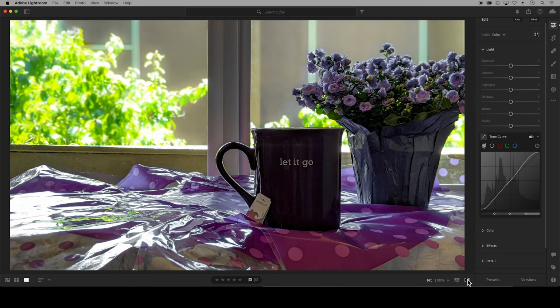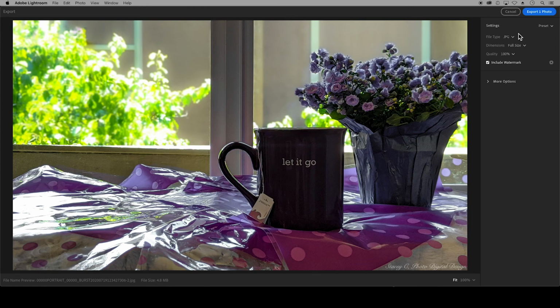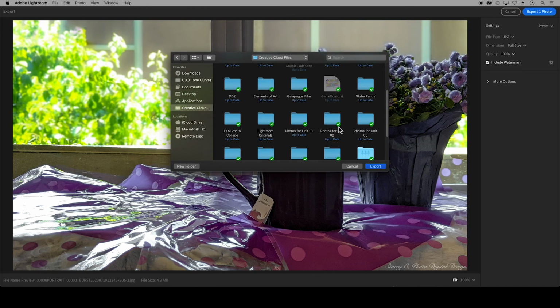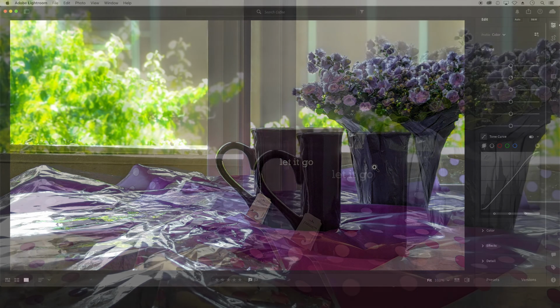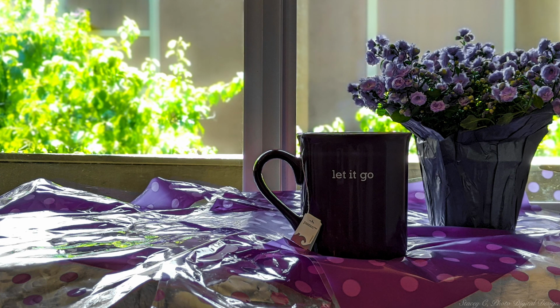And once you get it where you like it, the final step is to export your image, clicking on the share icon, using custom settings, and I'll include my watermark, exporting it to my Creative Cloud files in a folder for this unit, and click Export. And that is how you use the tone curve to adjust the midtones, shadows, and highlights in your images in Lightroom CC.